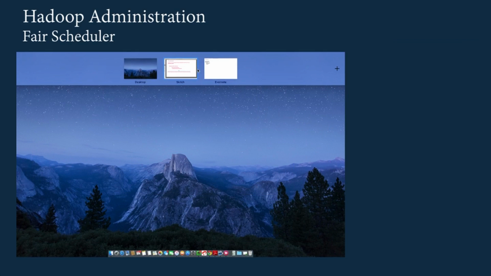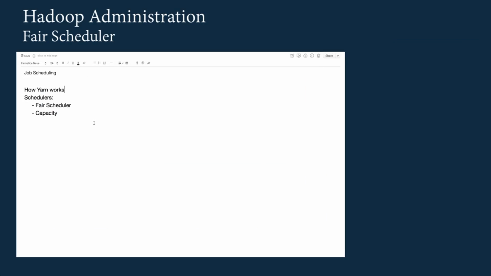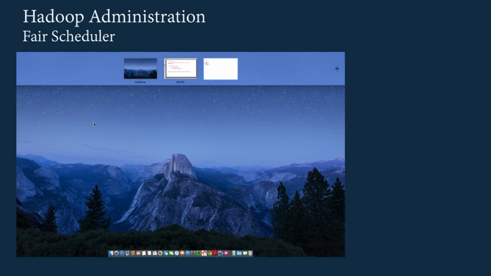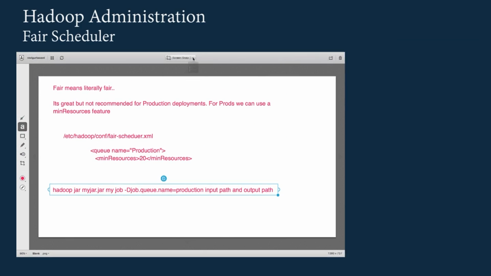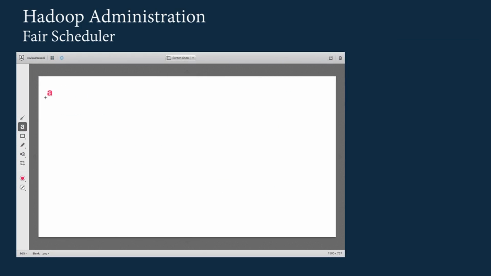So a quick summary of what we've seen so far: we've seen how YARN works and how resources are scheduled. We've seen how FAIR scheduler works. FAIR, true to its name, is basically a resource manager that fairly shares the resources, but that's not great for production. So that's why we have something called min resources. Now capacity scheduler works in exactly the same way. There is one major difference.